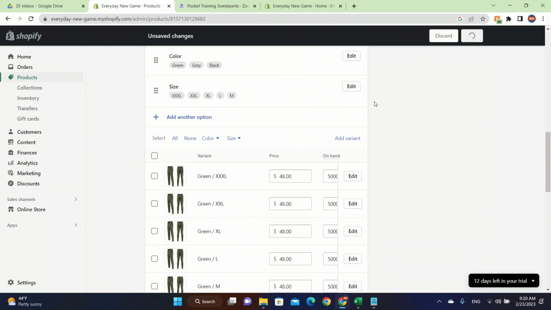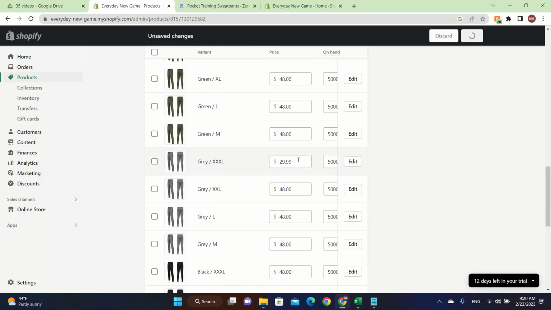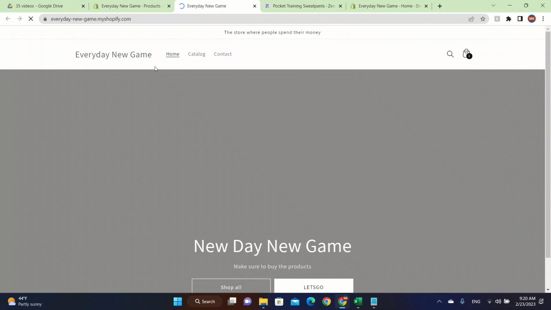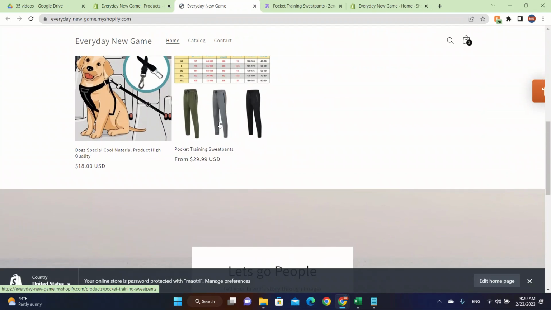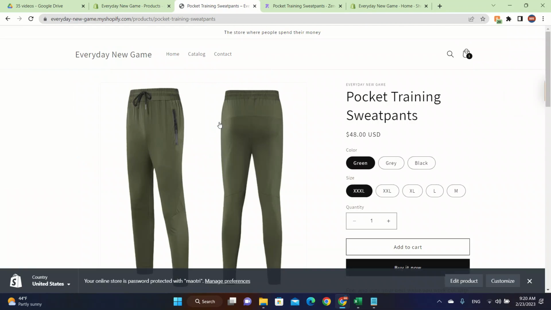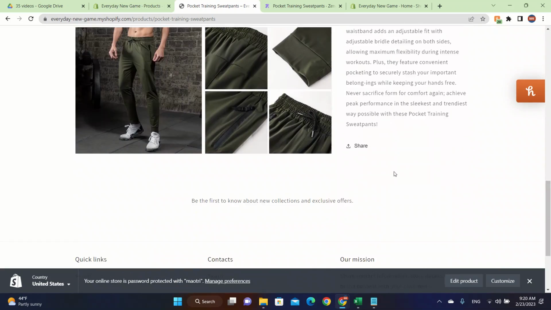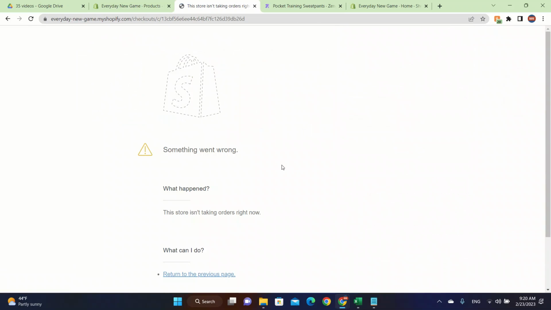So you gotta click on save to change the price. So one of them is $29.99. Click on online store and they will list it for you. You just gotta make sure that you have the right title for each of them and they will do it for you. You can click on buy it now.